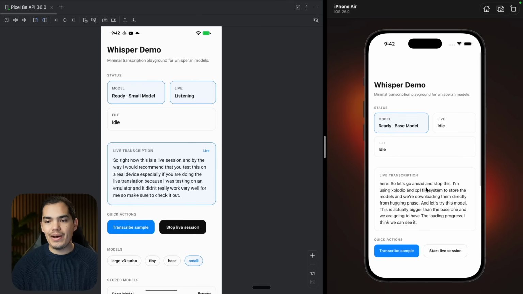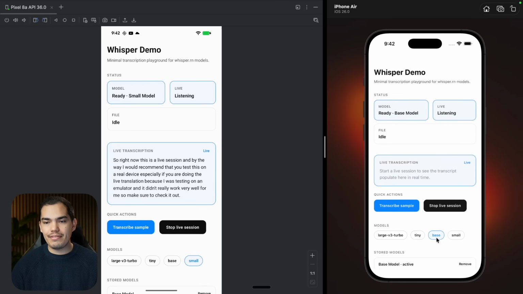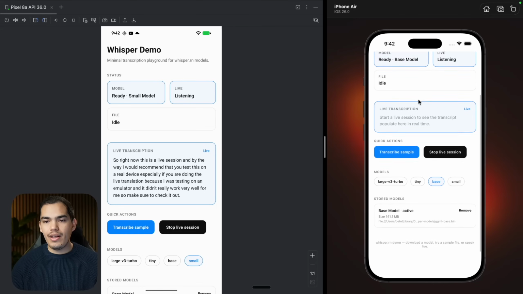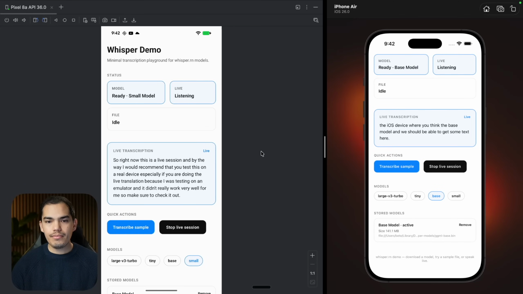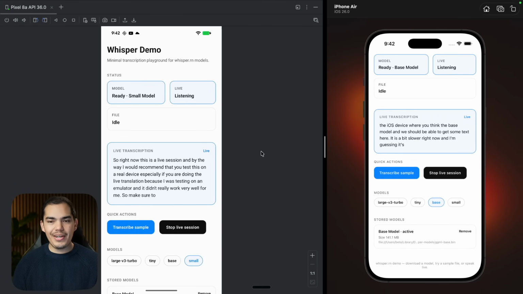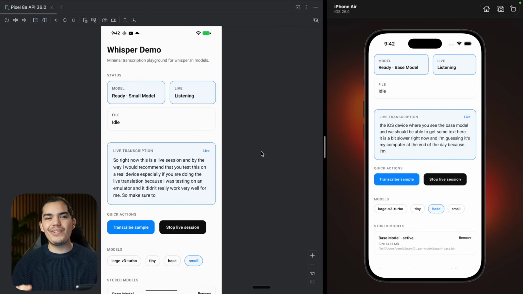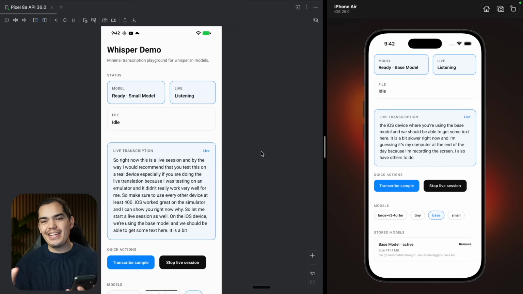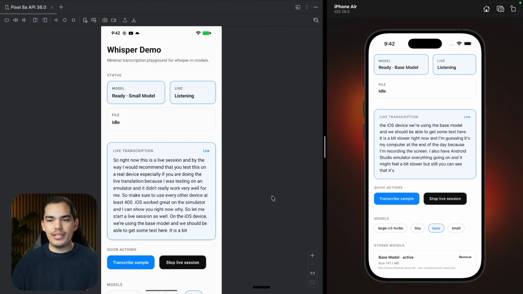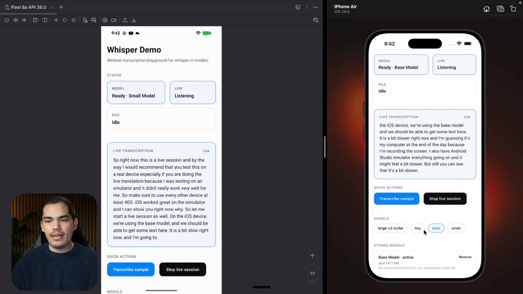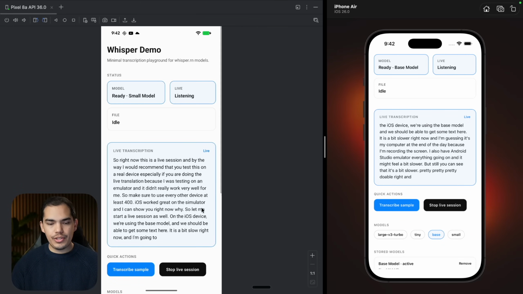And I can show you right now, by the way. So let me start a live session as well. On the iOS device, we're using the base model, and we should be able to get some text here. It is a bit slow right now, and I'm guessing it's my computer at the end of the day because I'm recording the screen. I also have Android Studio, emulator, everything going on, and it might feel a bit slower, but still you can see that it's pretty doable, right? And let's stop the live session on both.